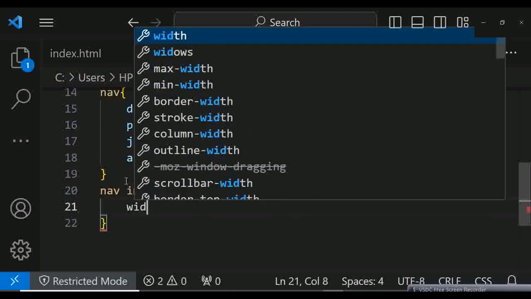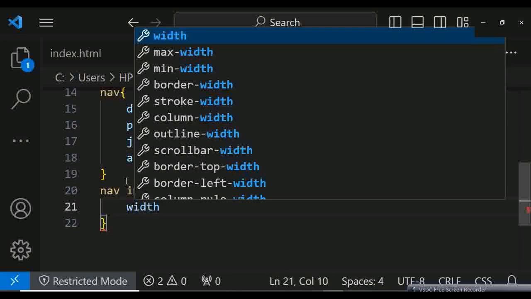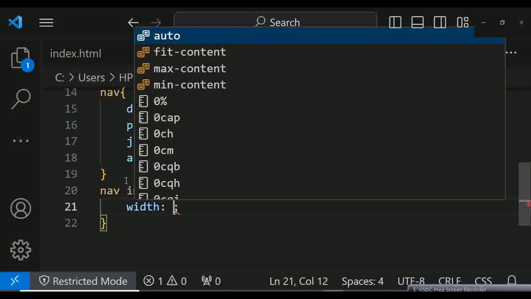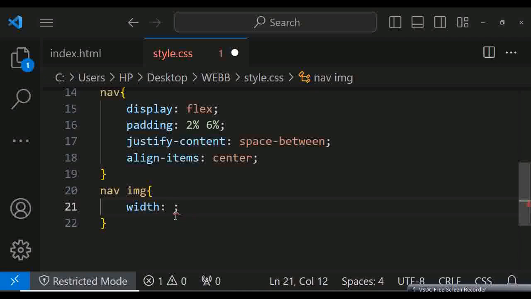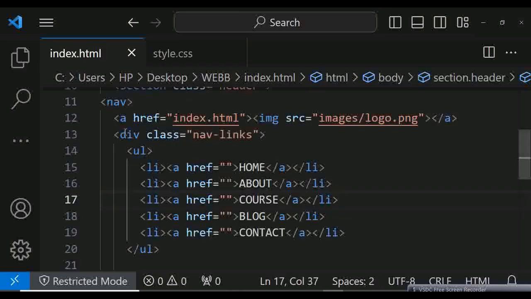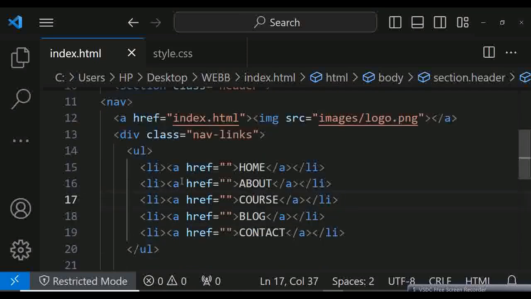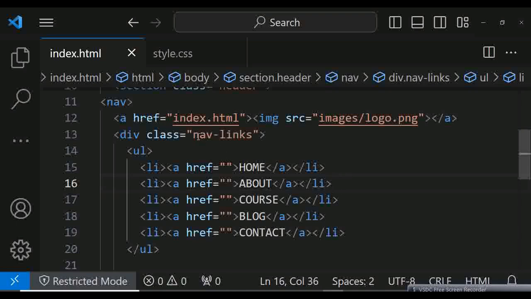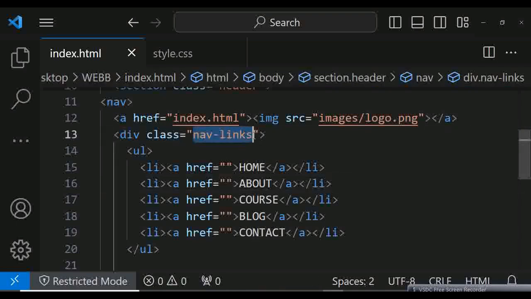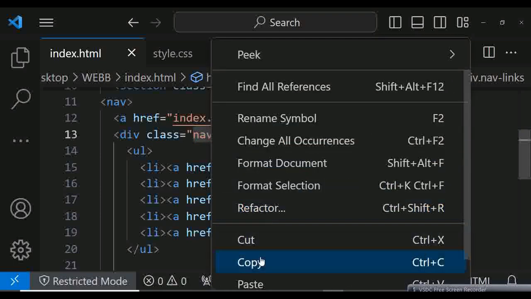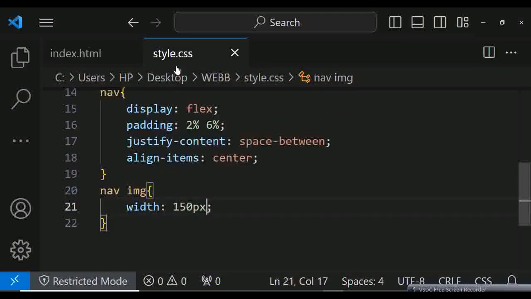So let's give it a width. So we want to set the width. The width should be 150 pixels. Save. So let's copy this div, nav links. So we want to deal with the links alone. Okay, so let's copy it. Div class, this copy the nav links, this is the class. So let's copy it. Now go to your CSS.